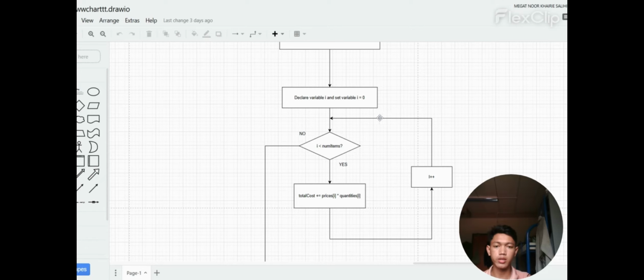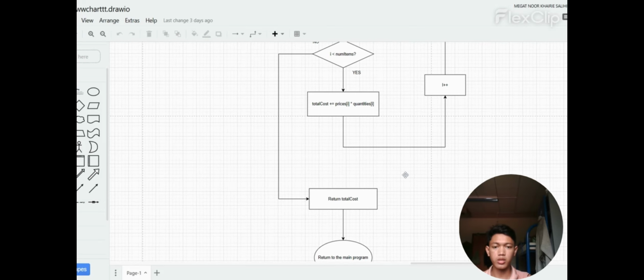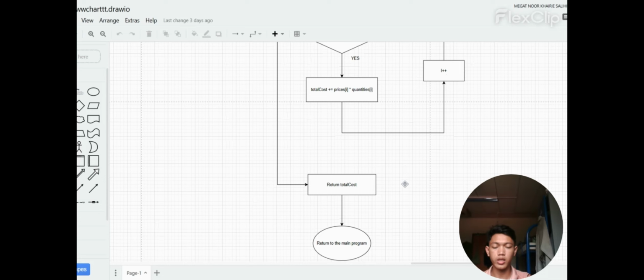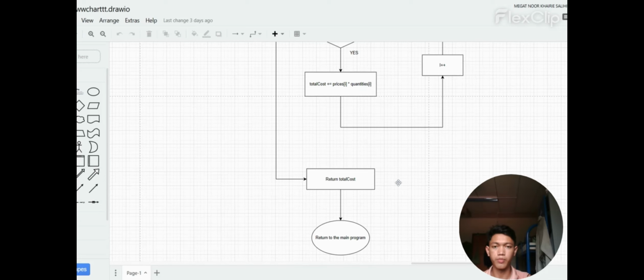And you can see that the diamond shape will check if i is less than num items. If yes, we calculate total cost plus equal to price i multiplied by quantities i, and i plus plus. So we use a repetitive statement here. But if no, it returns the total cost and after that returns to the main program.